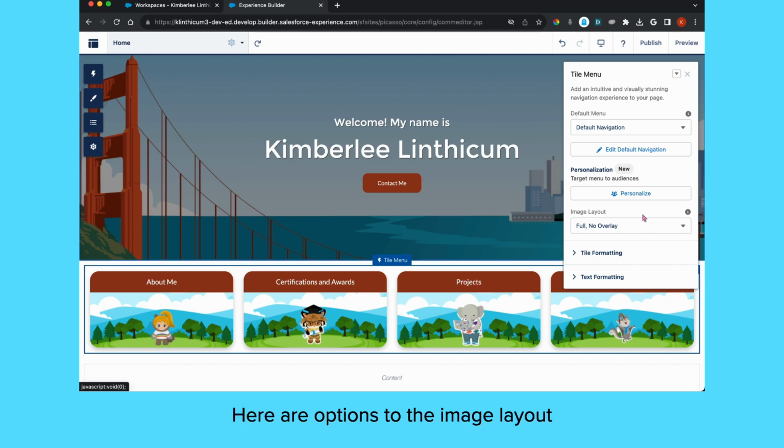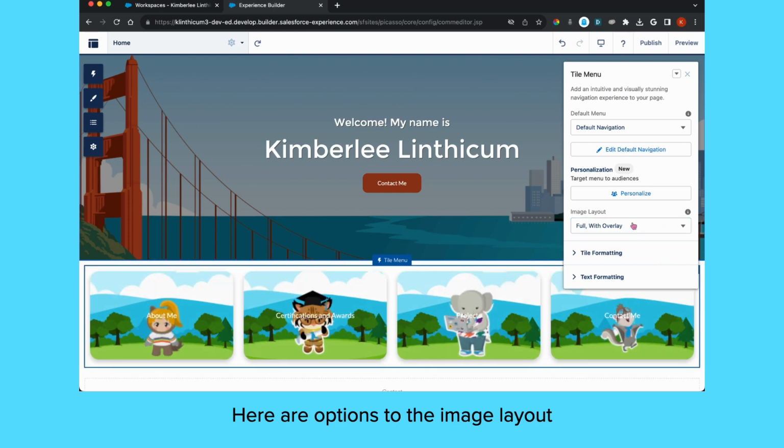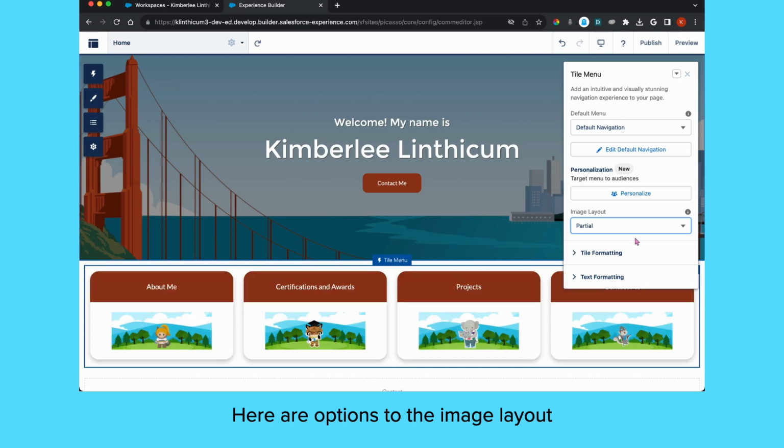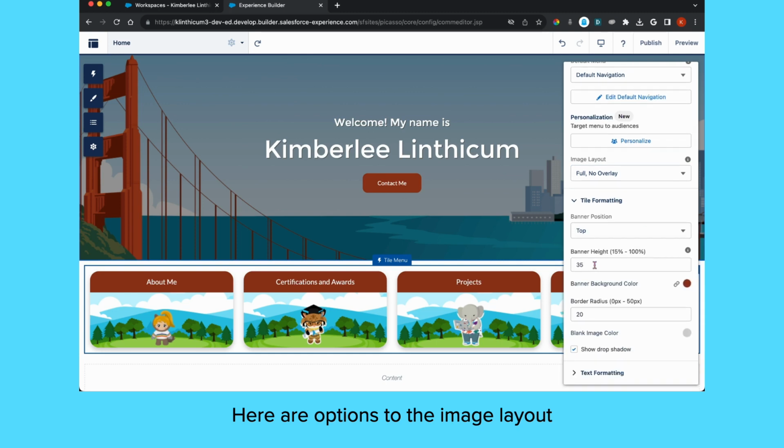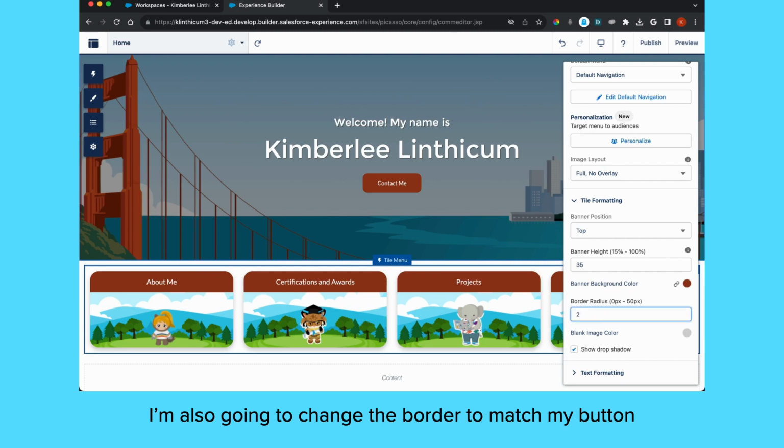And you can change it to where the title overlays the entire tile. Or you can have it partial, and I think I'm going to just bring it back to the way it was originally. You can also change the border radius of your tile. I'm going to try to make mine match a little bit more like the shape of my button, so you can kind of play around with it.